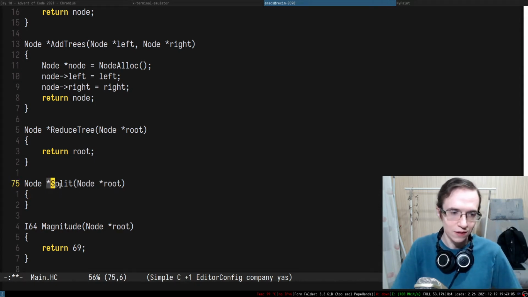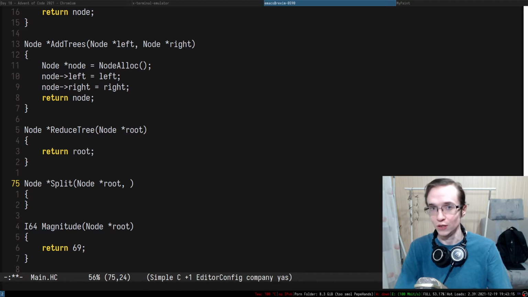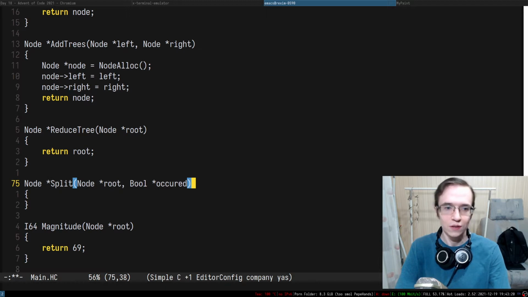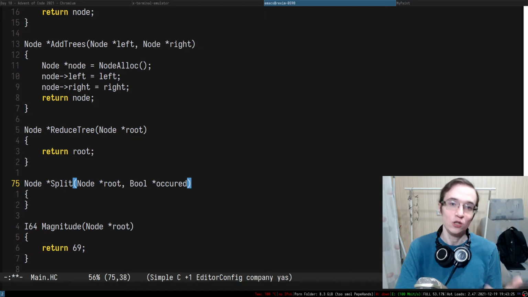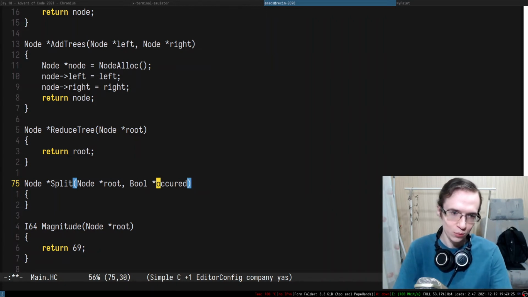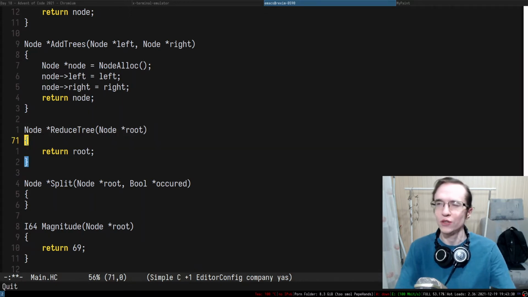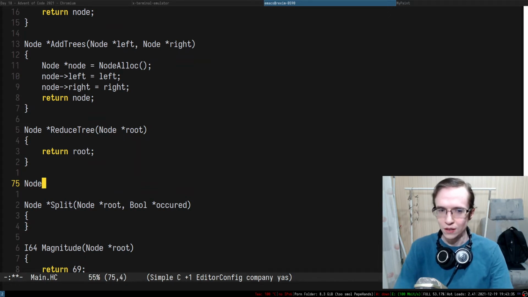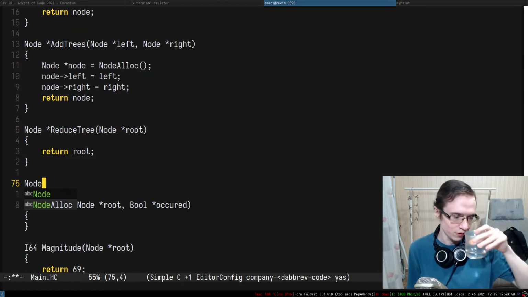Which actually wastes the return value that would carry very useful information, like whether the split has occurred at all. This is the information that this thing should return: the potential new tree, and whether the split has occurred or not. And for the reduce, for the explosion, you have to return even more information.